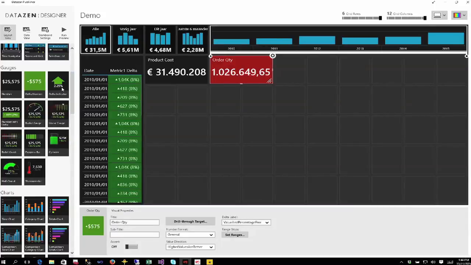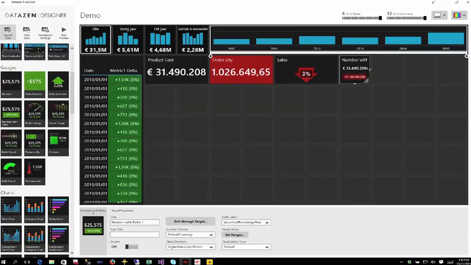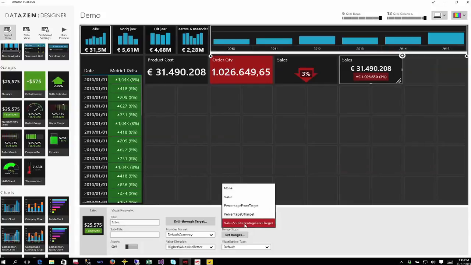Next is a delta indicator. I'm just showing the different possibilities you have here. This will be about sales. And here we're going to show the percentage from the target. Then we have another delta indicator, which is also about sales. So default currency, and here we're going to show the value and the percentage from target.